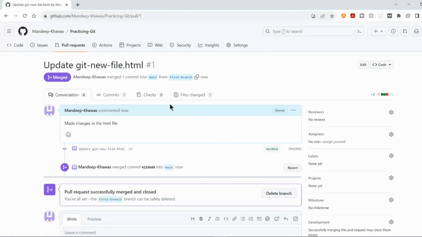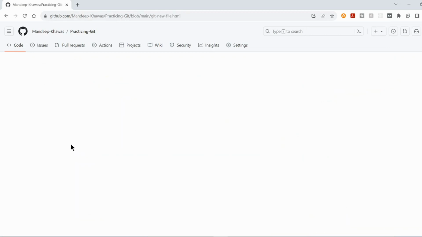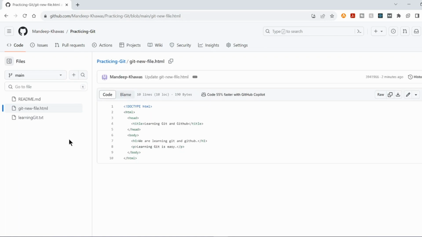So let's go to the main area of the repository. Let's click on the code. So I am in the main branch. Now let's see if the change has been updated or not. Let's click on the new file.html. See here, now the changes have been adopted. Now the change has been accepted and it has been changed in the main file as well. So that is basically it.